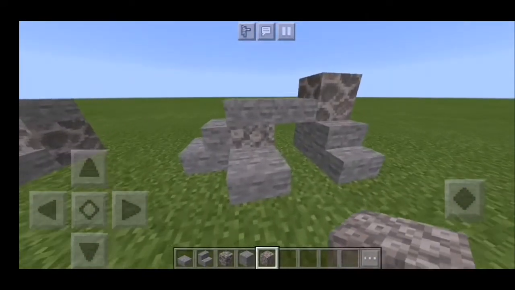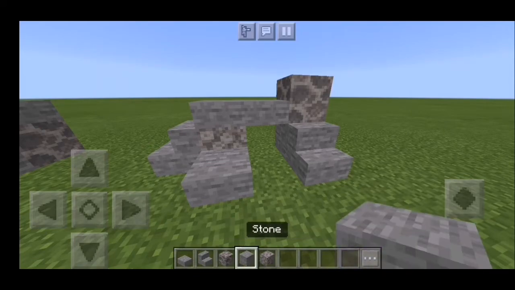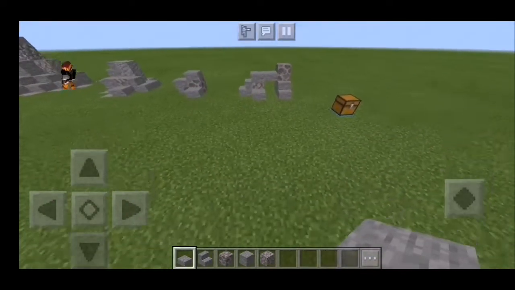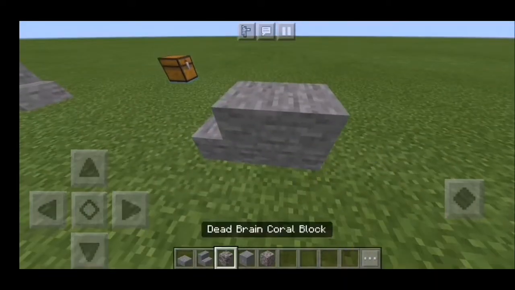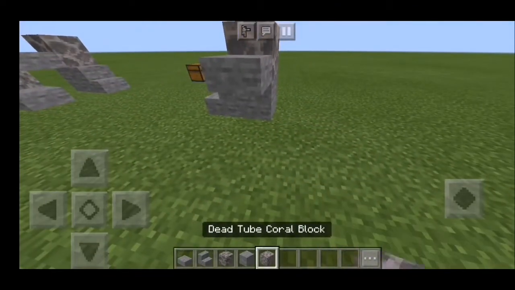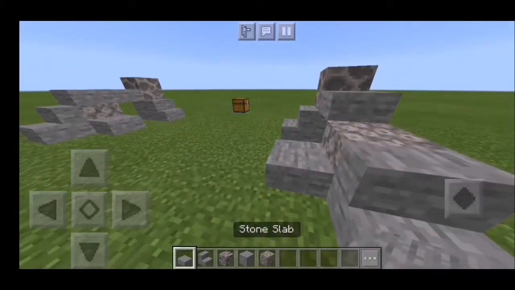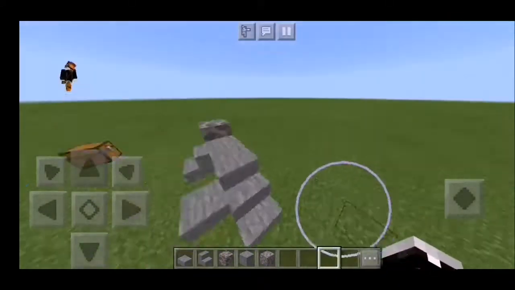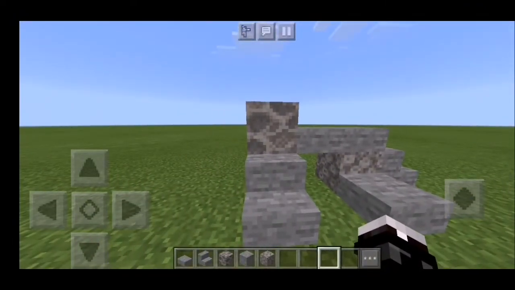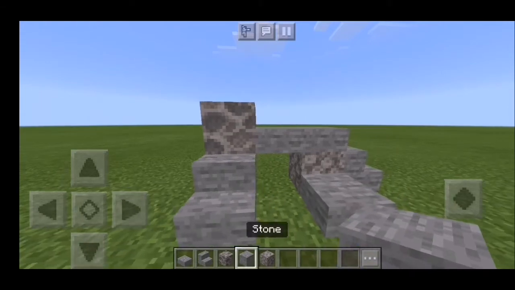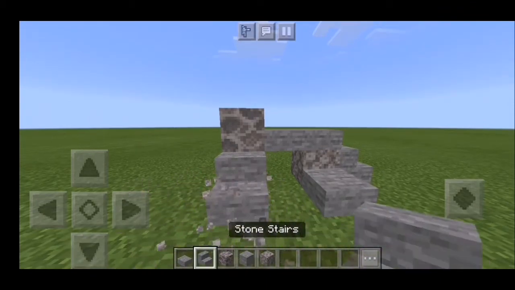First, you need 2 of that coral, your choice. Next, we need stone and also stone stair and stone slab. First put stone and this thing. Next, we need this and this and this. And there you go. You can do anything, but the important things you need for the smaller one are stone, any coral that you want, stone stair and stone slab.